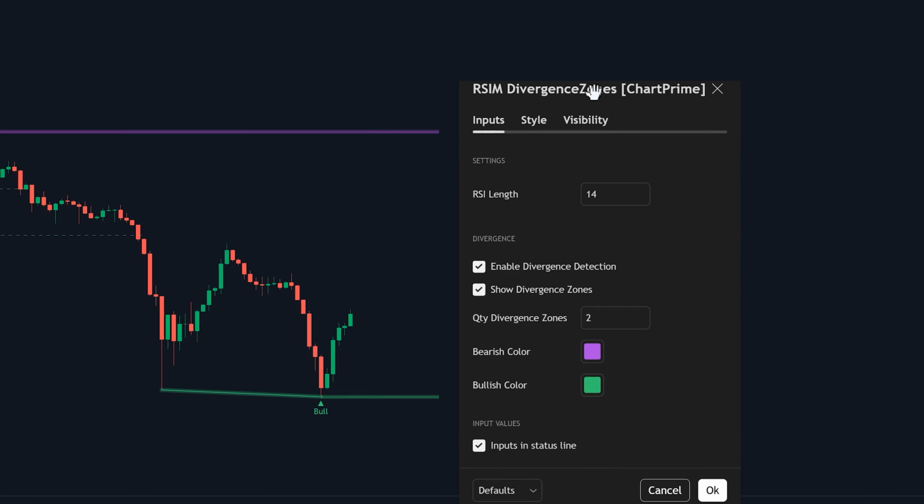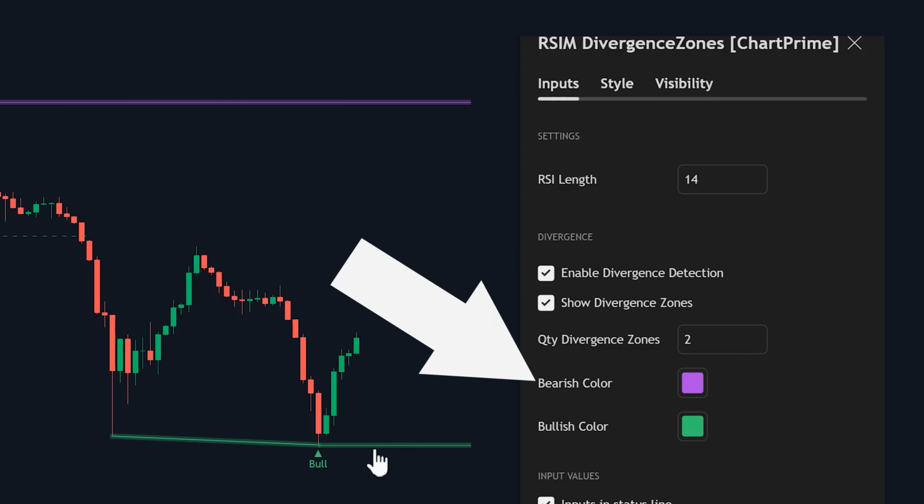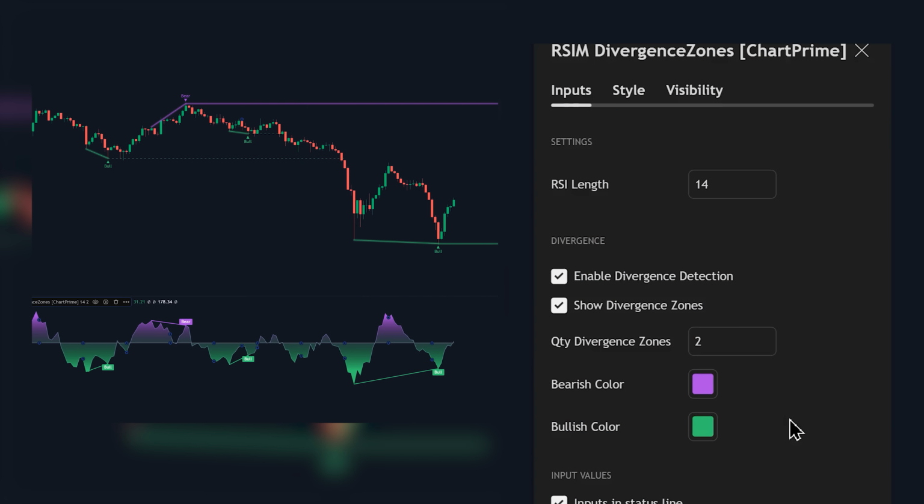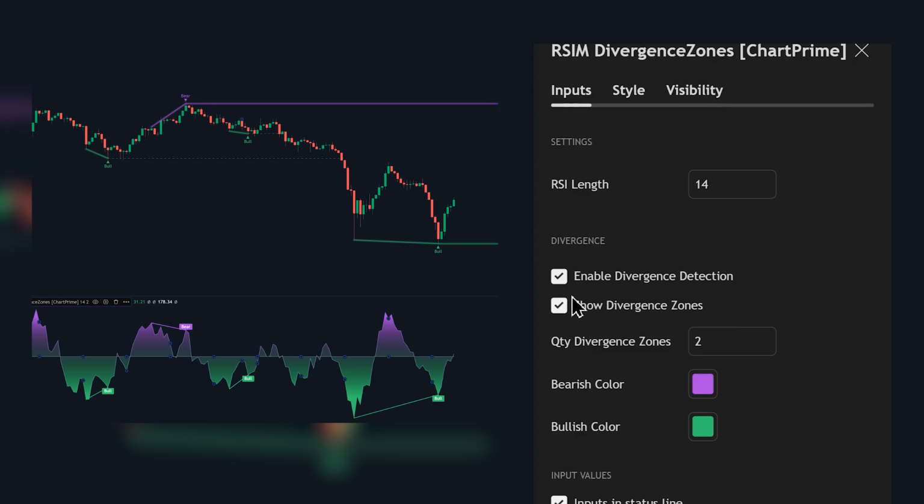Next, let's peek into the settings. You can, of course, change the colors for the bullish and bearish zones to whatever you like, but the really important settings are about managing the signals. You can turn the automatic divergence detection on or off. You can also change the RSI length. A longer length will give you fewer, but maybe more significant longer-term signals, while a shorter length gives you more frequent zones that might be better for short-term trading.